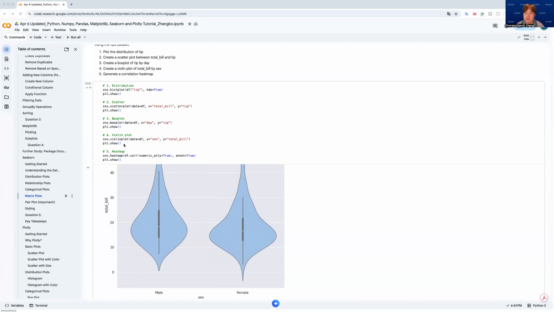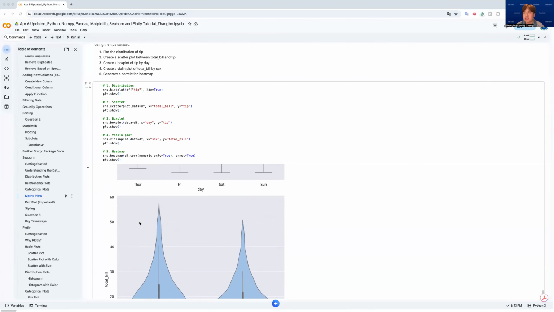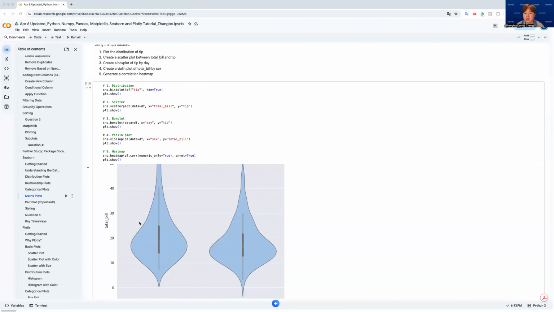Basically the violin is similar to the box plot. You just see the curve, the outline, to see the density of the data.